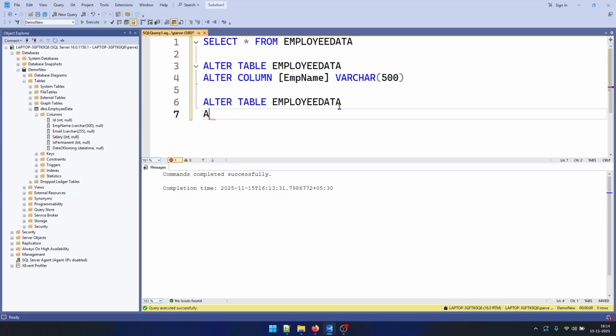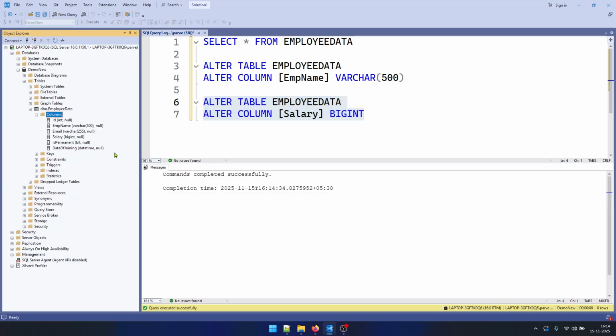And here I want to alter the column. Which column I want to alter? I want to alter the salary column, right? So let's put it here, and from integer I want to change it to big integer, right? Let's execute this and refresh the columns again. You can see now the salary column has been updated to big integer data type, right? So this is how you can change data type of a column.